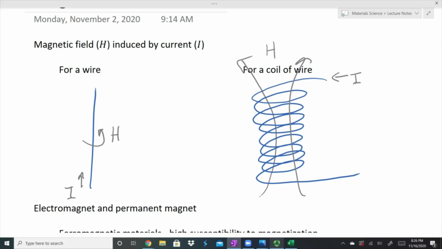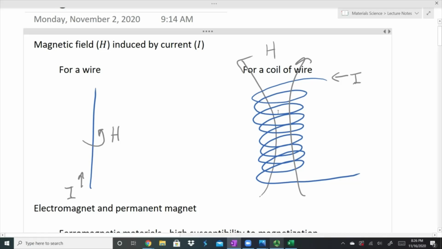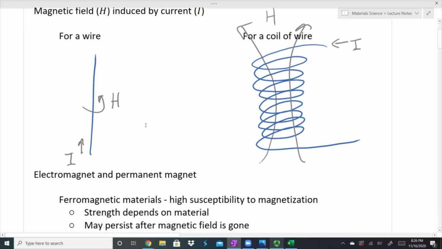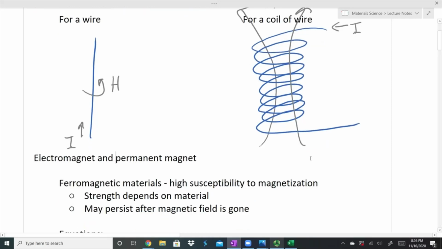There are a few other things. I'm going to get into the equation probably in a bit. There are some other things that determine the strength of the magnetic field as well. So that's an electromagnet. What's a permanent magnet? A permanent magnet is where we don't need to apply the electron movement, the electron flow, but I can still get a magnet. I can still get a magnetic field.